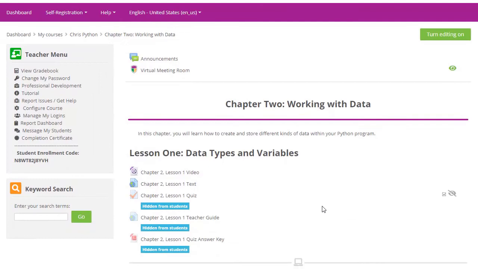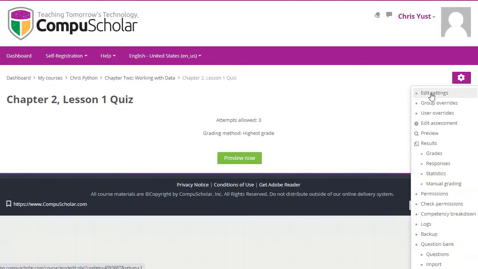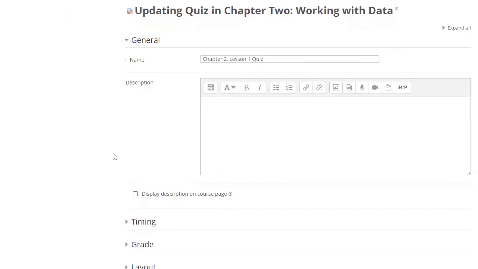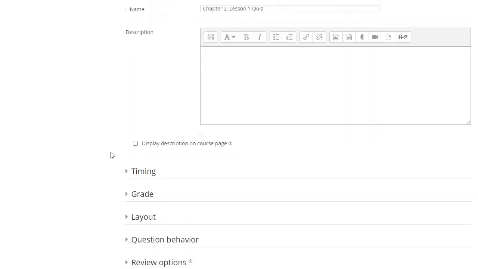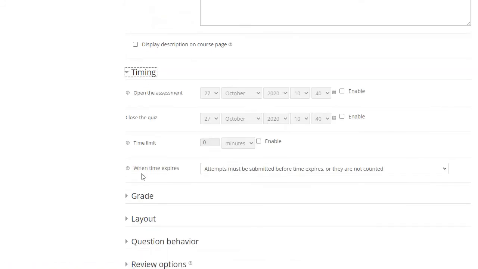So I'm looking at a chapter, and let's go ahead and just click on the name of a quiz. Instead of previewing the quiz as a teacher, you'll want to click on the gear icon in the top right corner and select Edit Settings. From this page, you can change many of the details about how the quiz appears and how it's administered, everything from changing the name to the timing. So you can come in here and expand all these options and just explore the things that are available to you.